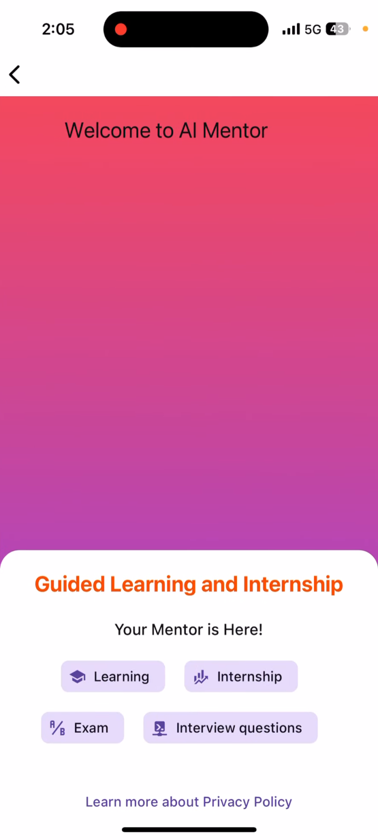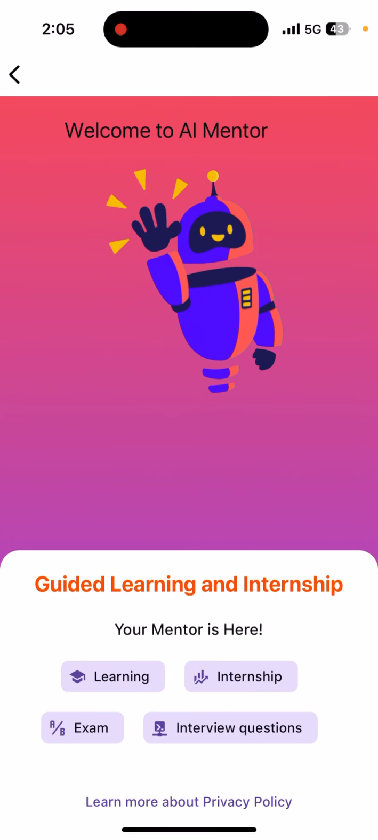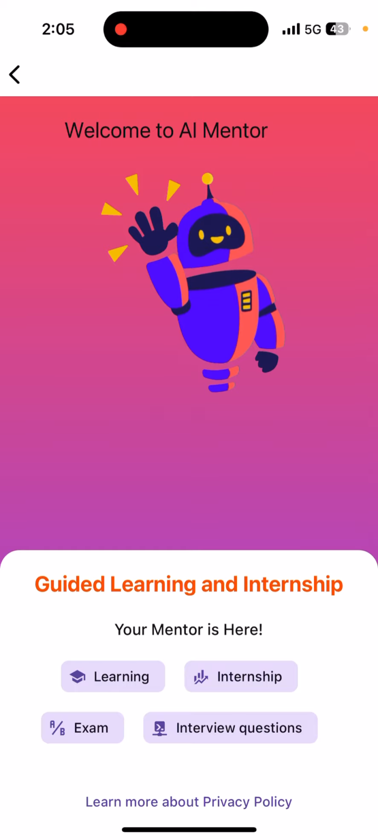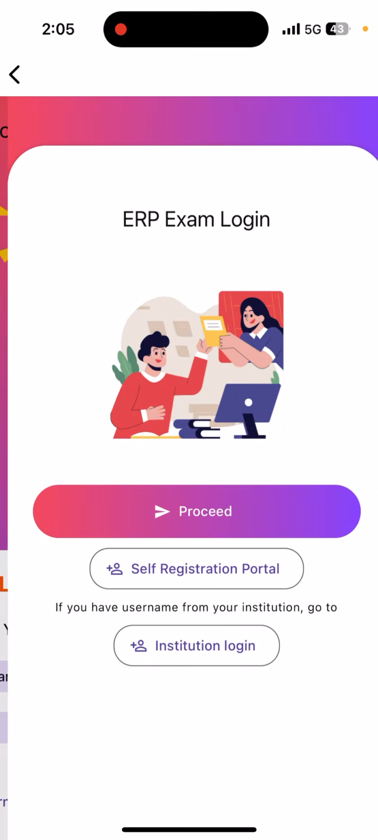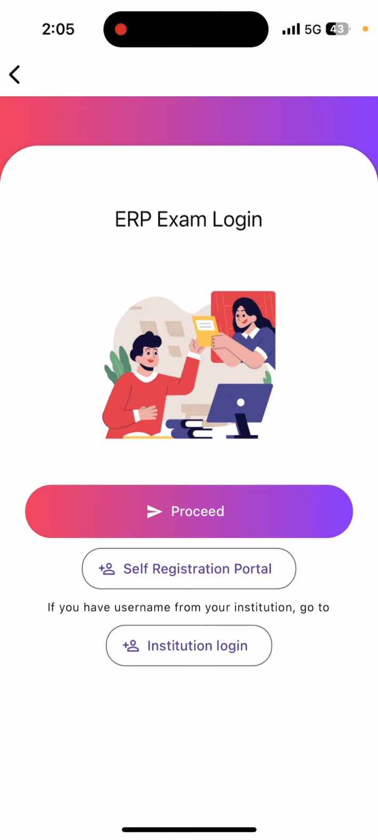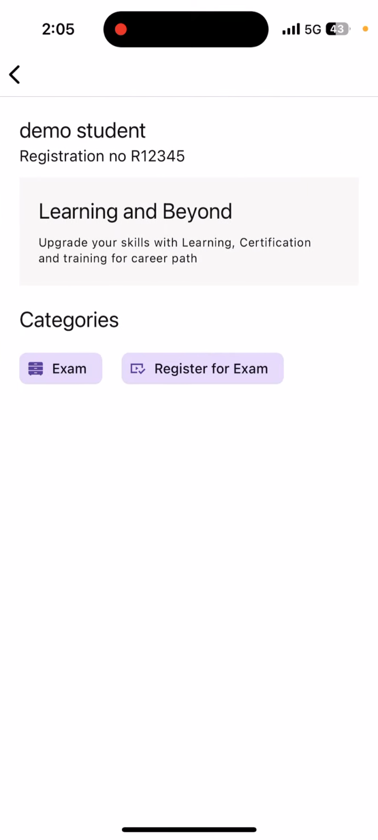Once you have logged in, you will see that the exam option at the bottom is activated. If you are not logged in, you will not see the exam option. And once you have successfully logged in, click on the exam button and click on the proceed option, and you will see two tabs given here. One is the exam tab. The second one is register for examination.